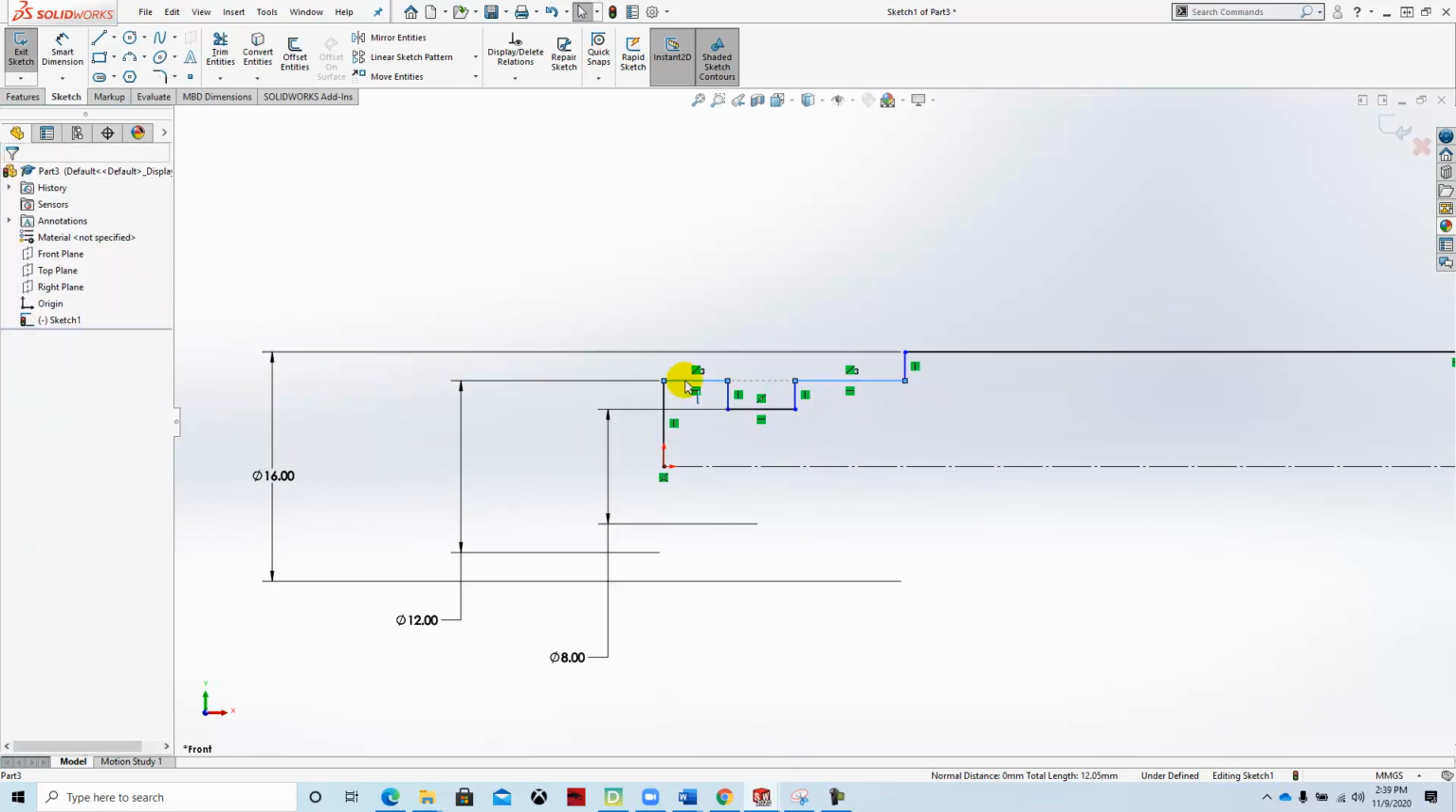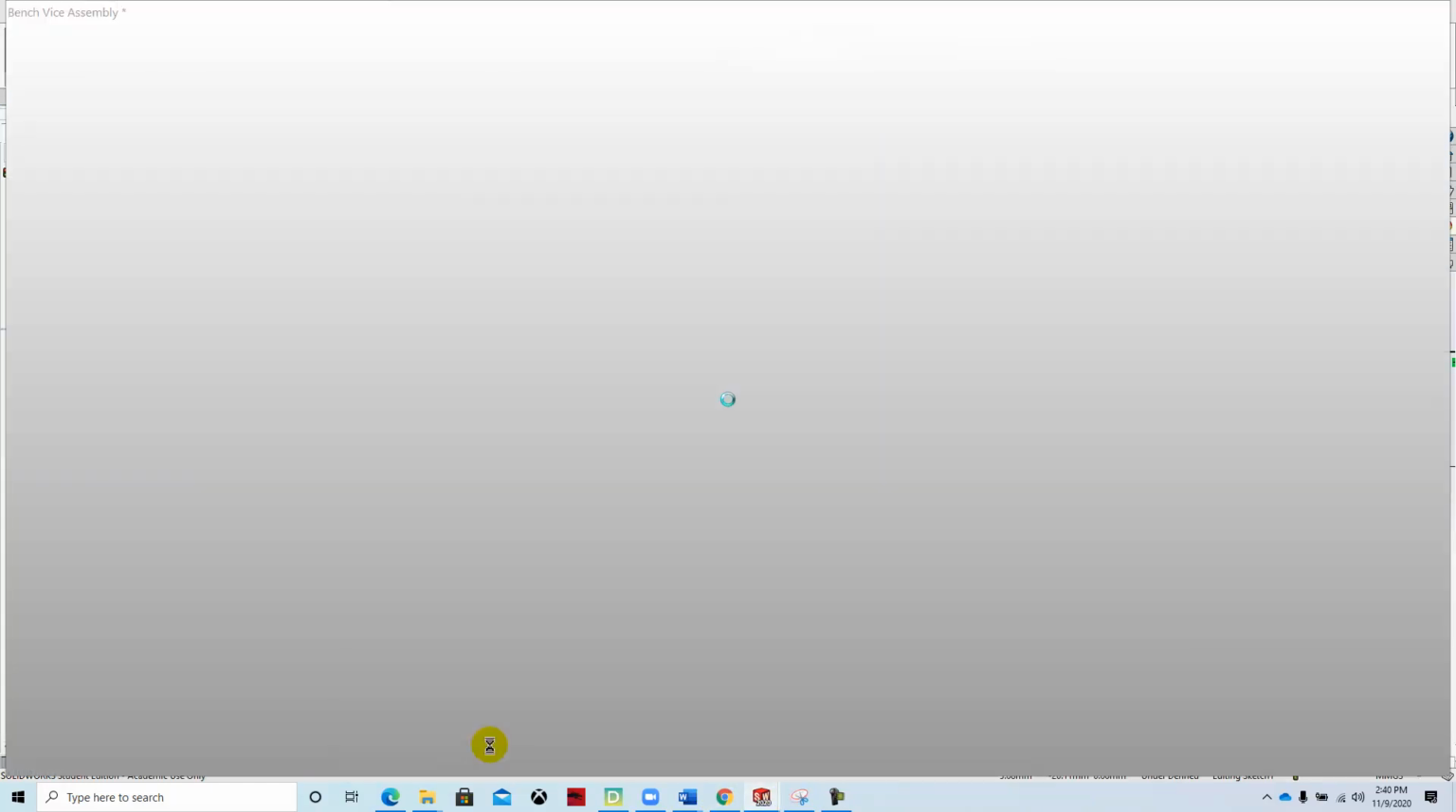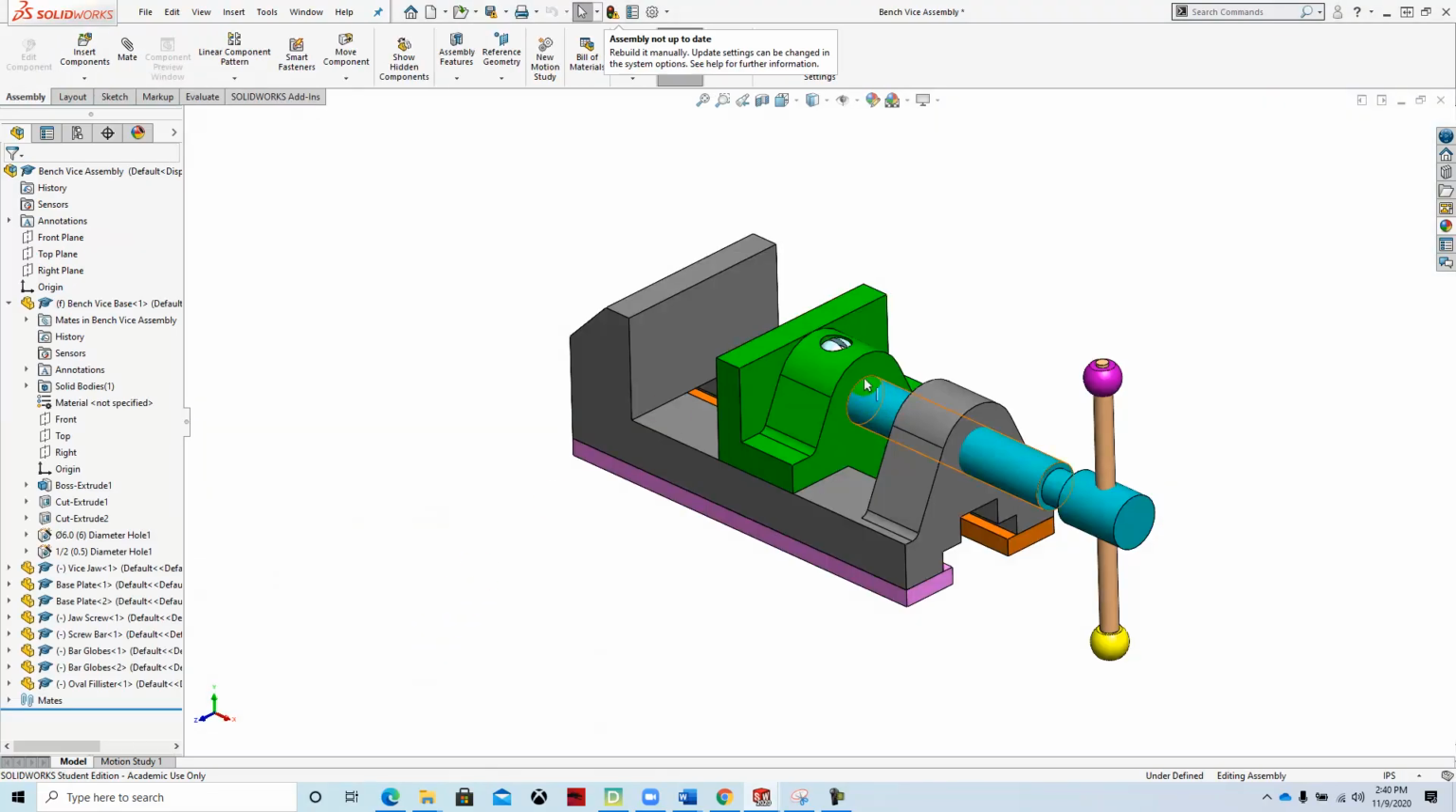Because the function of this is to hold the vise jaw that slides back and forth with the screw that comes down through the top. This part's going to go right in here, and then we're going to thread this fastener, and the fastener is going to hold the jaw to the jack.